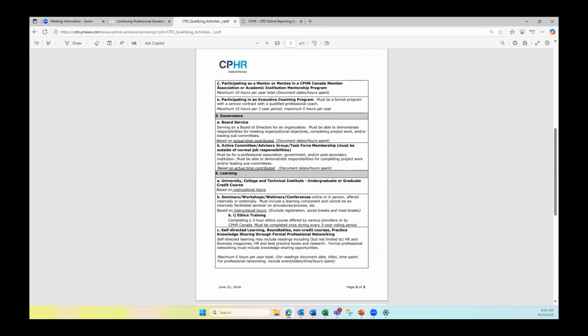And the mentorship program. So CPHR Canada has a mentorship program. There you get CPD hours based on the mentorship program of CPHR Saskatchewan or an academic institution. You can get a maximum of 10 hours per year. If you participated in an executive coaching program.